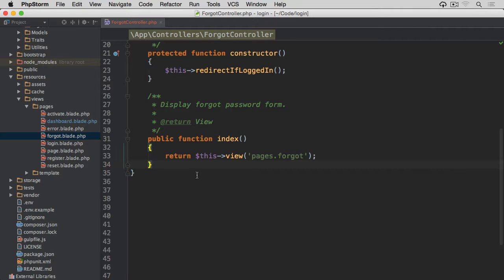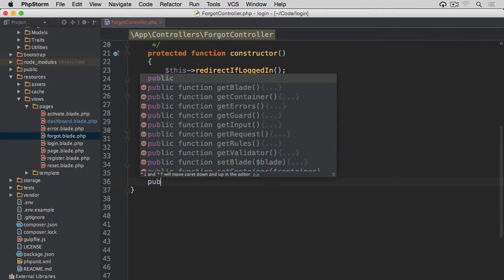Now, next thing we need to do is to add this post method. So let's start with public function post.